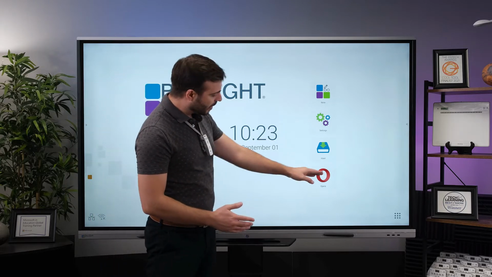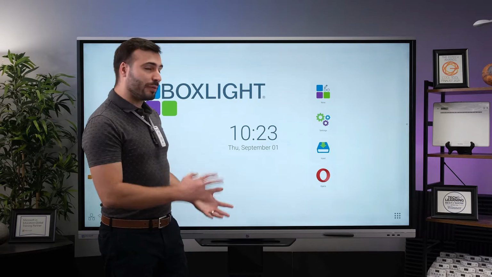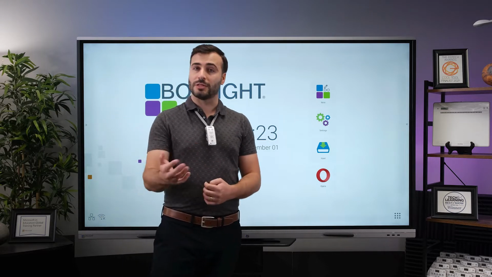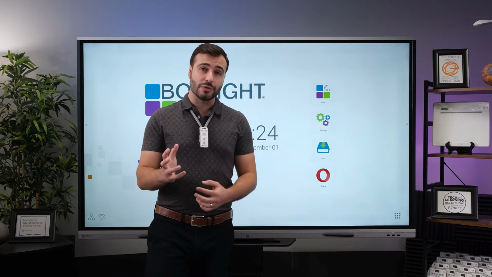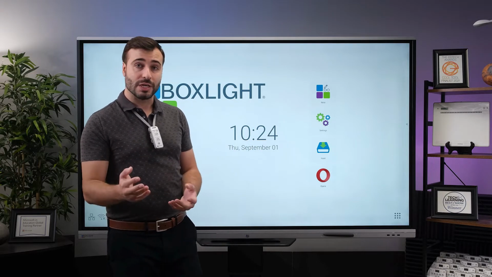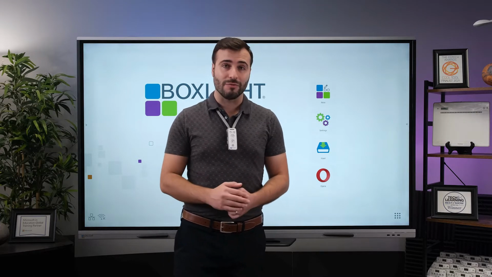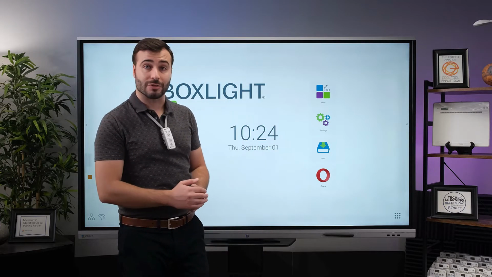Today we are going to be talking about the Opera browser. Now in this latest firmware update, we've replaced Chrome with Opera as the default browser. I'm going to take you through some of the amazing new features that are in Opera. I think you're going to be really excited about using it. But if you do want to fall back to Chrome, that is still available for you. You just have to download it from the Clever Store.